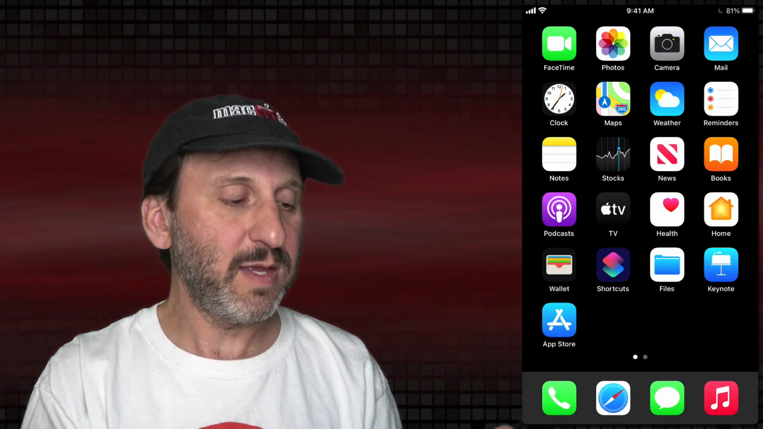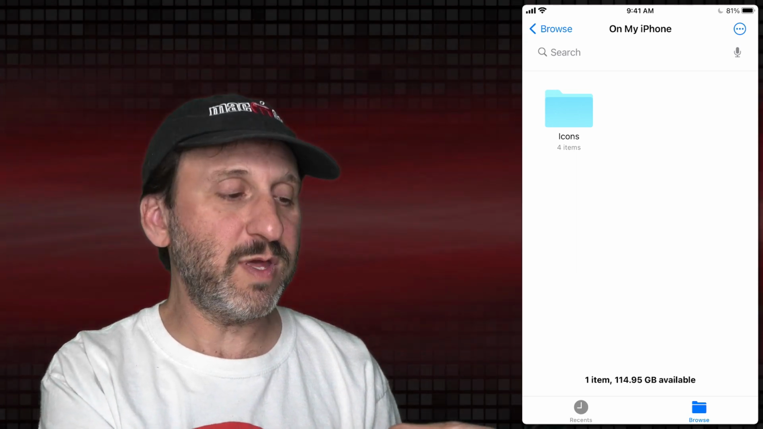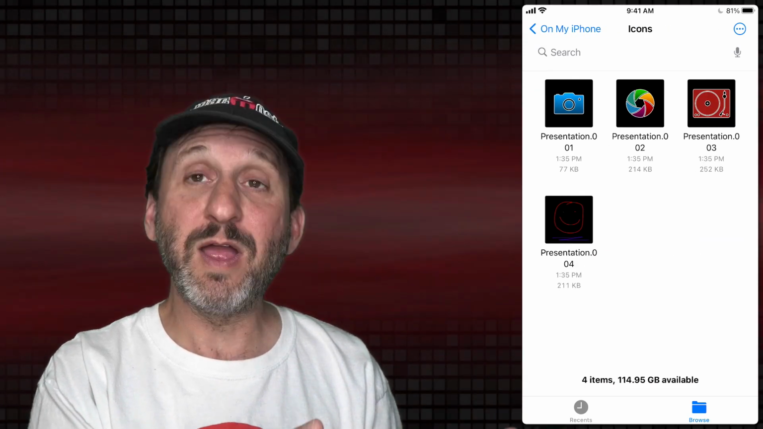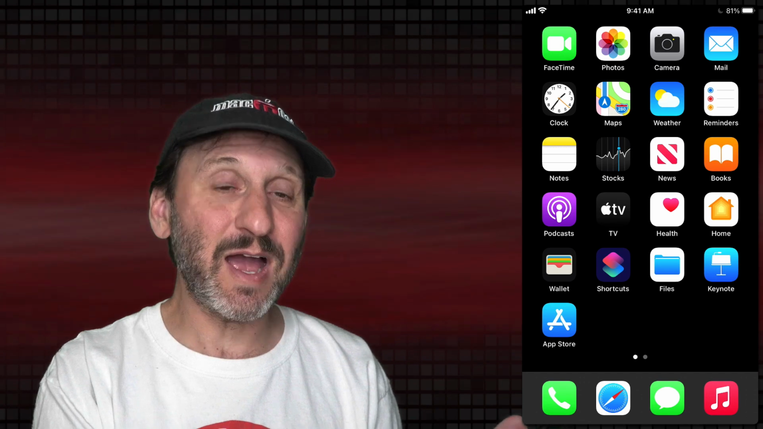Now let's go back here to the Files app. And if I look here on my iPhone, there's that folder called Icons. And if I look in there, there are 4 images that are the 4 slides. So now let's create some shortcuts and assign the icons to it.